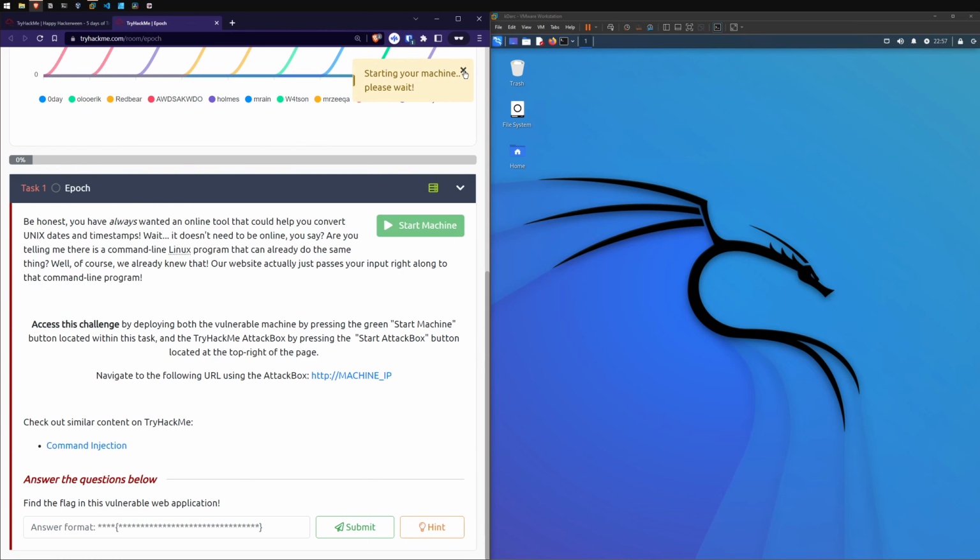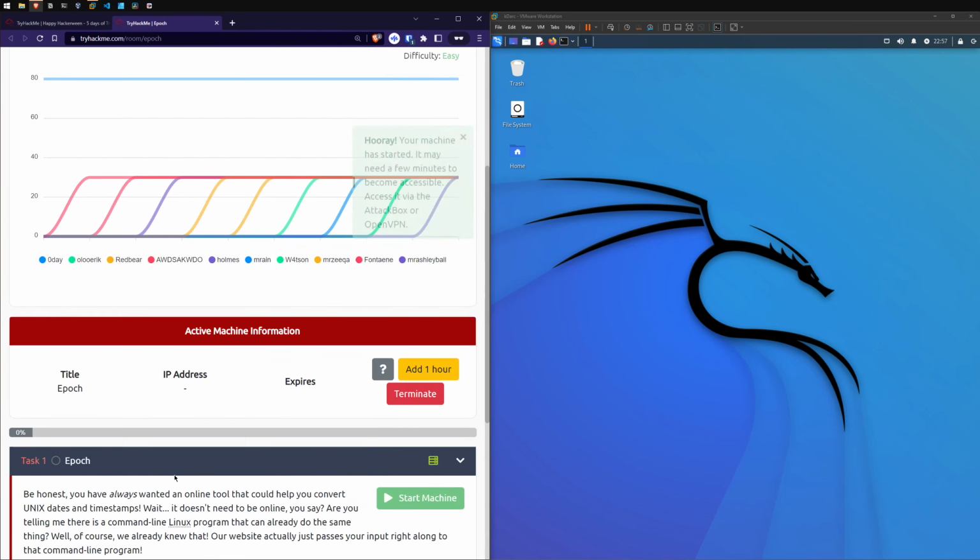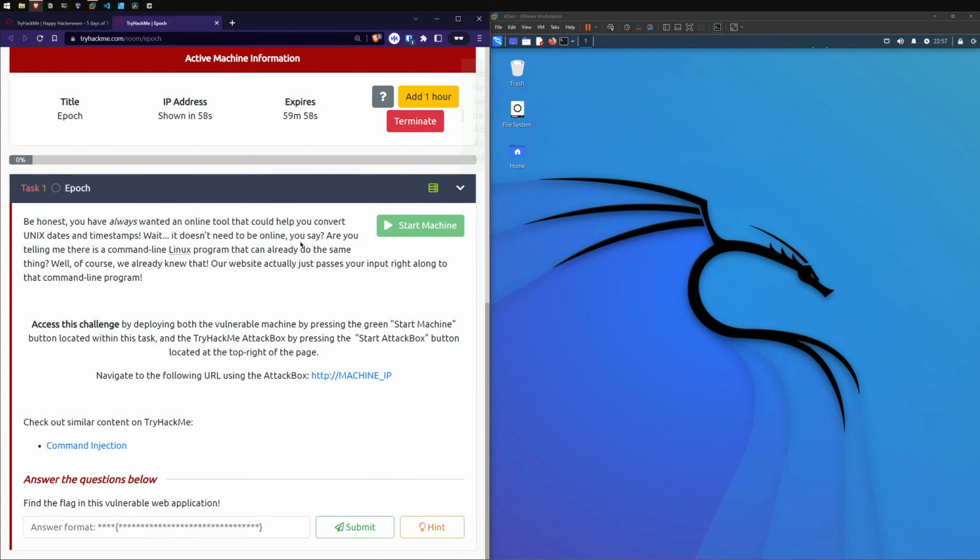So let's go ahead and start that machine up. We only have one task here, so there's no real guide. There is a link to the command injection room, which I have not done, but if you need to, you can go over and check that out. So our only task here is to find the flag in this vulnerable web application.